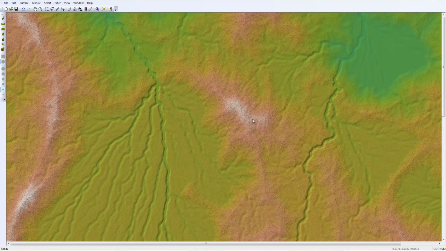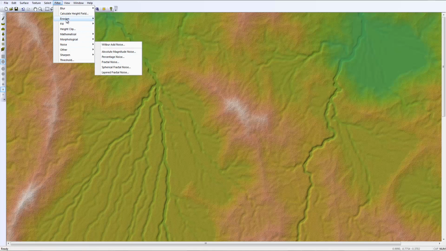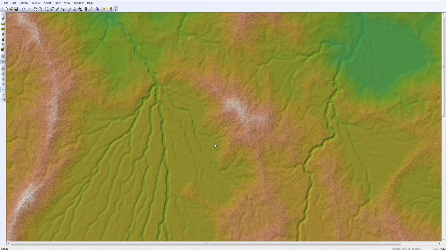Again, you want to make sure you do that after every single step, otherwise you're going to run into some problems. And we'll go up to Filter again, hover over Noise, not noise, erosion, incise flow. Again, wait a really, really long time for it to open.